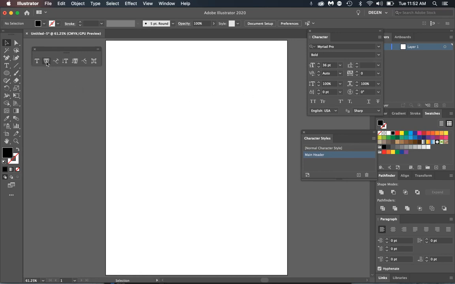Also, this part right here is called the area type tool. Now you have to have a shape or a box in order to use this. It types inside a path. You can have a photograph, and then you bring in your pen tool, and let's say that you want to outline an area to just cover that text.